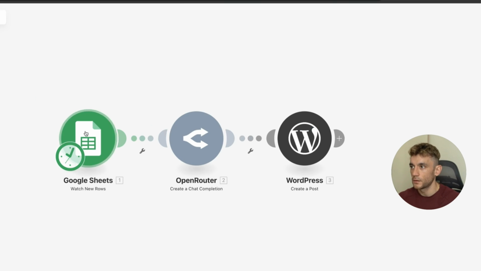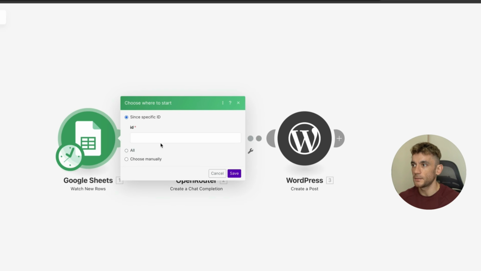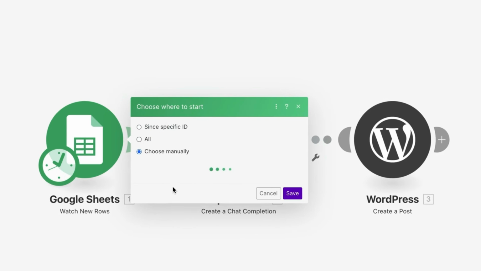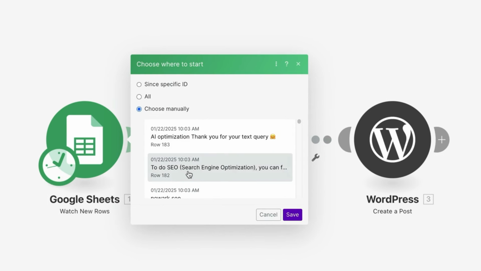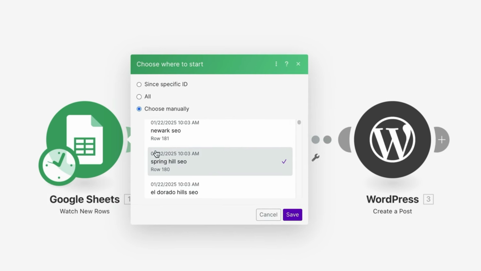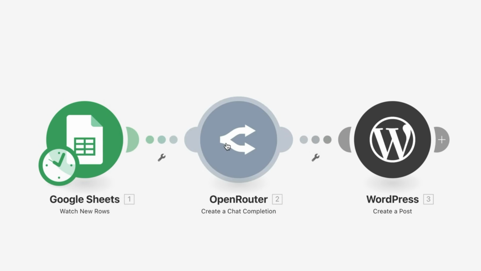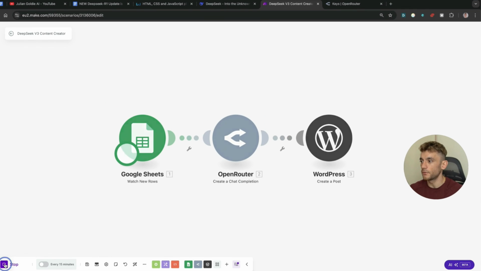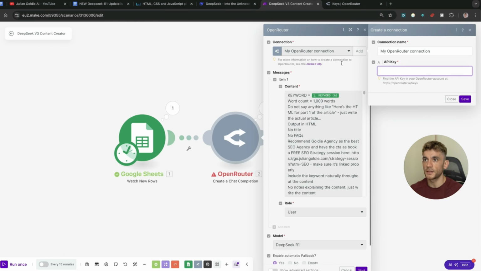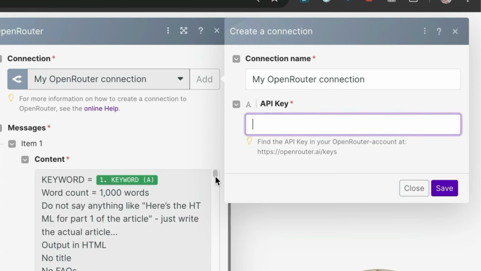So for example, we can click to choose this manually. This will take my spreadsheet, look at the data inside the spreadsheet. So for example, the keywords, like Spring Hill SEO, then it's going to plug that through OpenRouter. OpenRouter is then going to send that to WordPress and create a draft blog post. Let me show you how this works. So for example, we're going to hit run once, and we just need to plug in the API key first. All right, so you get your API key and you're going to plug it directly in here before you run the automation. We'll hit save on that.